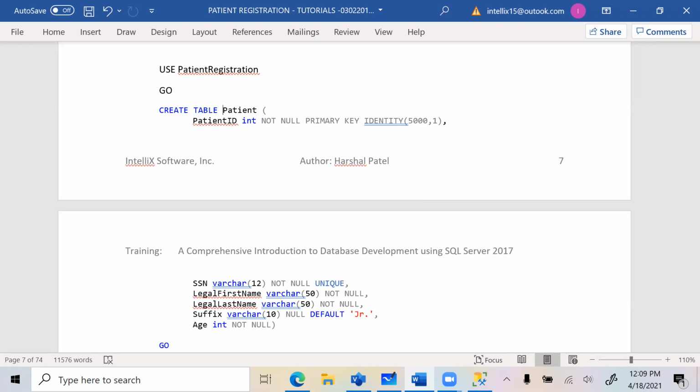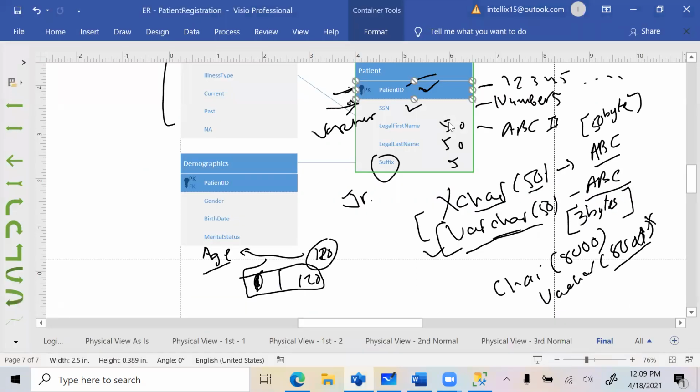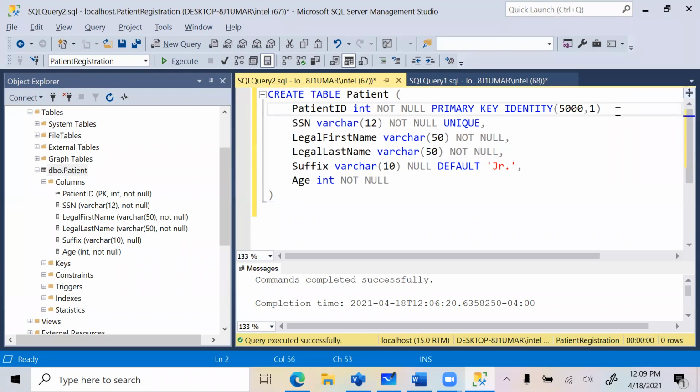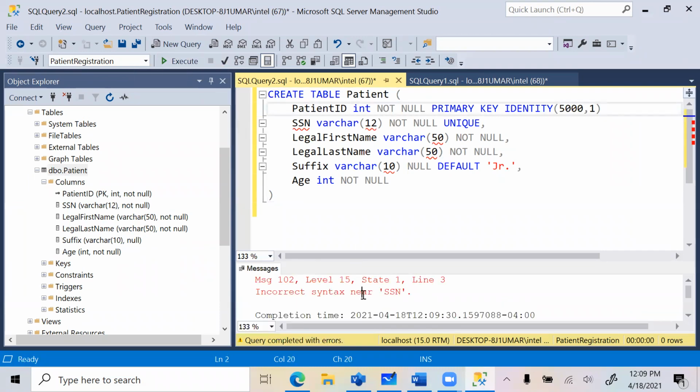And this is a programming language, right? So you have to follow the syntax. If you miss a comma here, you will get an error. If you miss the comma and try to execute it, you will see incorrect syntax near SSN or something like that. Or if you miss the bracket here, you will see a different error. So you have to follow the right programming structure and so forth.